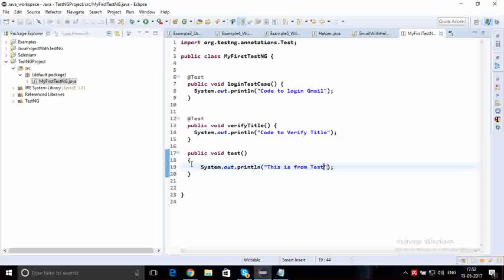Why is it showing these many times? It is showing two times here. I will explain to you after some time why it is showing two times. What are the tests? Login test case and verify title test case, only two. It is not considering this as a test. If you want it to be a test too, you add the annotation, then it will be considered a test case. Any doubt in this?